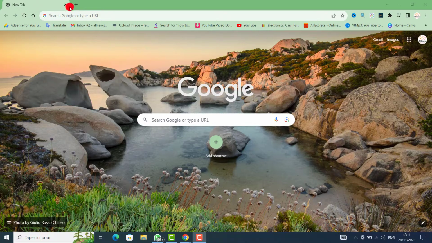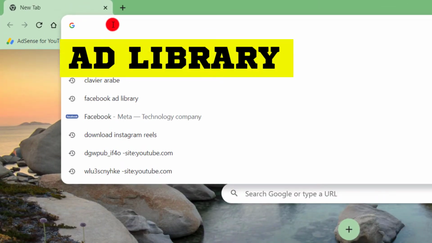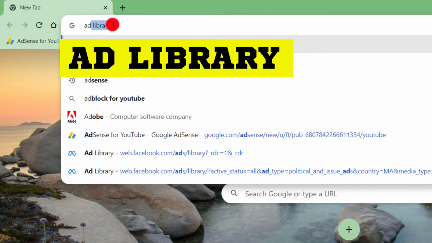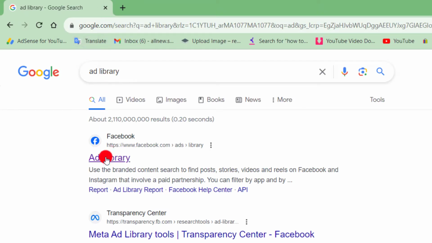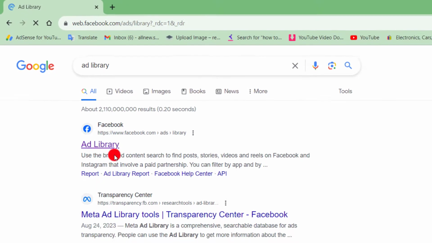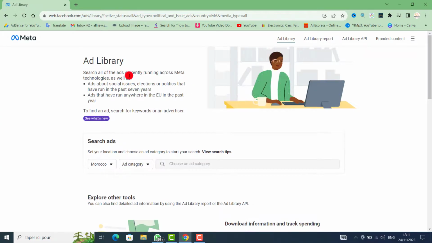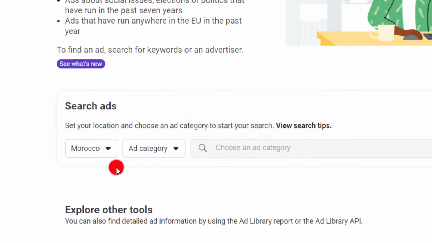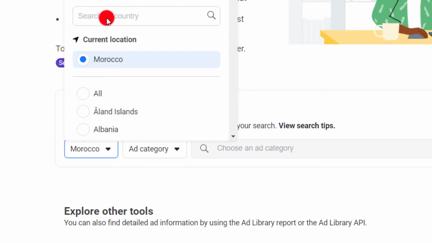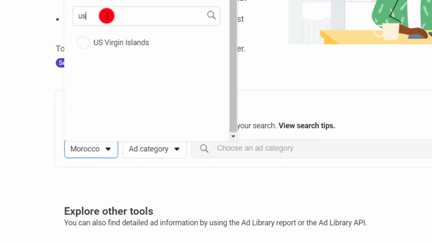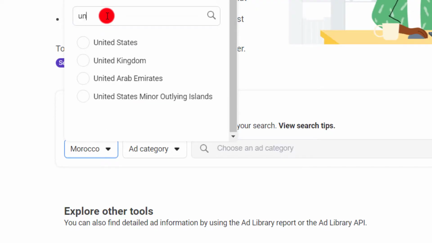First guys, open your browser, then in the search bar type ad library. Then guys, open the ad library. This is the link, the ad library that you use to find the best selling product in your country. Then guys, for example, go to this one and tap United States. You can use each country that you are working in. United States, for example.